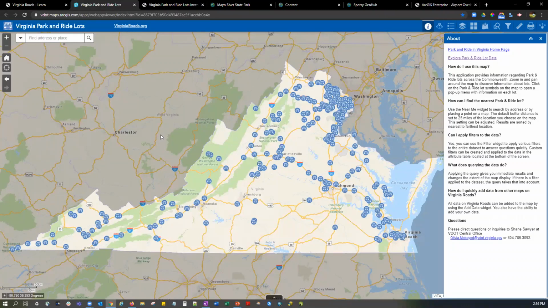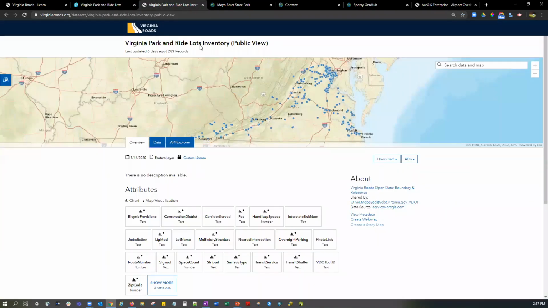This is where that consistent branding and theme comes in. It's the same look and feel as you go through the different apps of the website. It's the same blue. It's relatively the same order of widgets along the top right that are featured in the apps. You have access to FAQs, home pages that are directly on VDOT's, as well as direct access to the Park and Ride lot data.